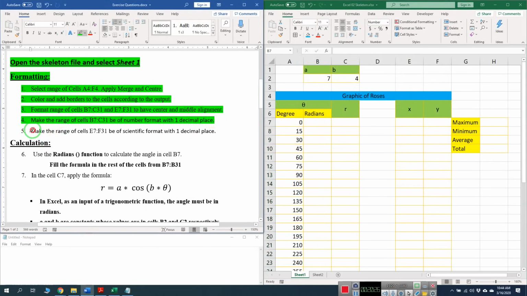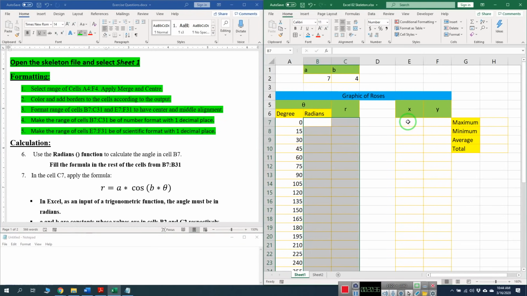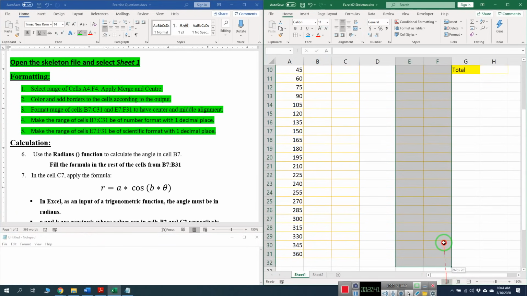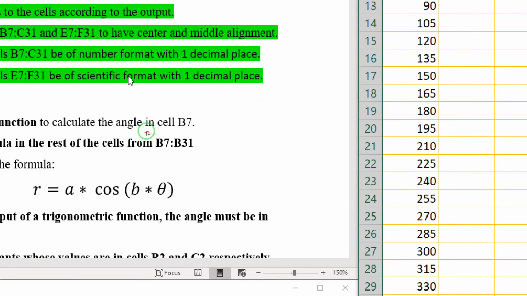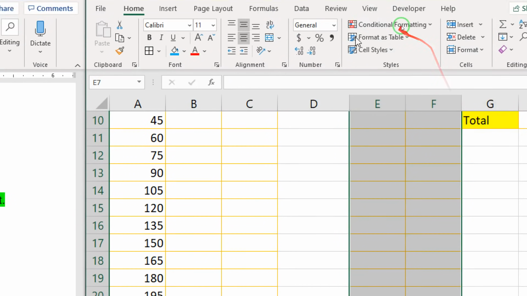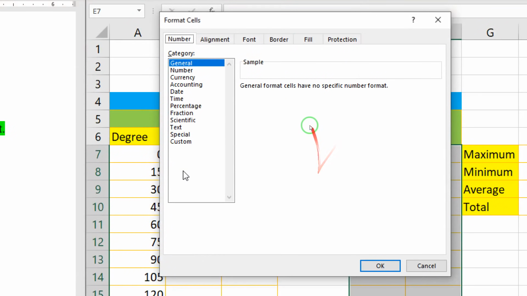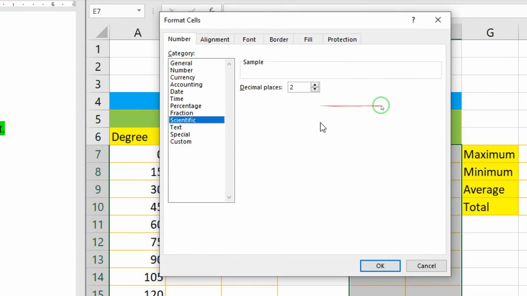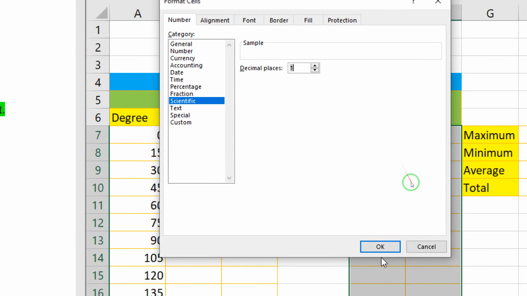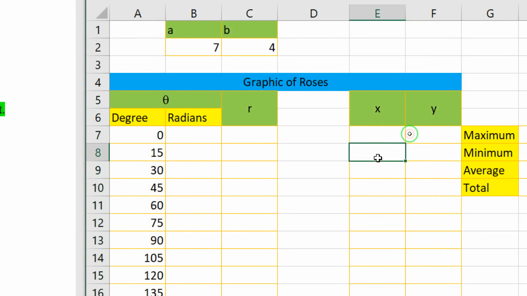Then we are going to make the range of E7 to F31 be of scientific format with 1 decimal place. So this is E7, so let us select from E7 to F31 and we'll select scientific format with one decimal place. Let us go to the number format again, and here you can see the scientific format, and we'll make 1 decimal place.